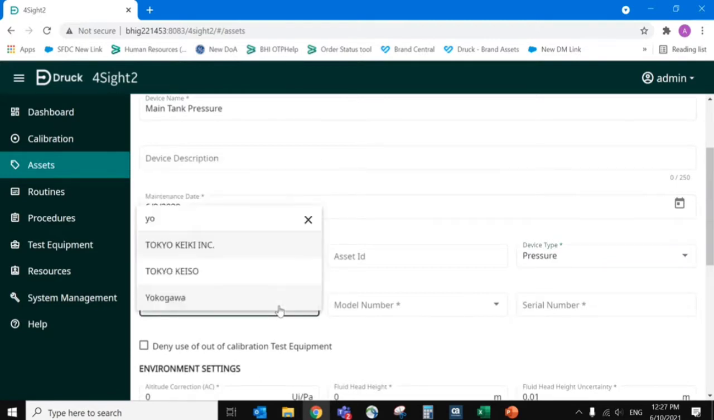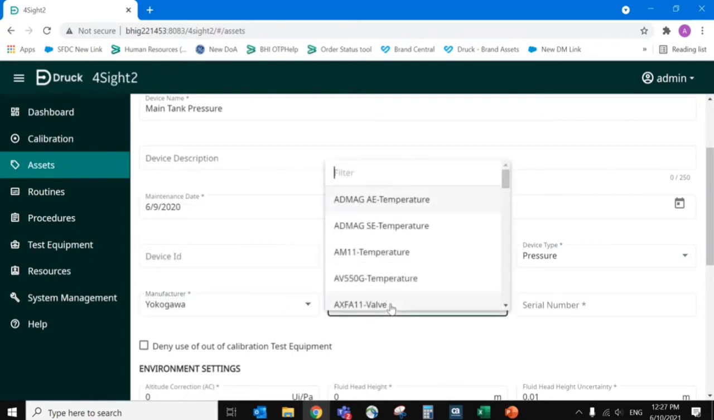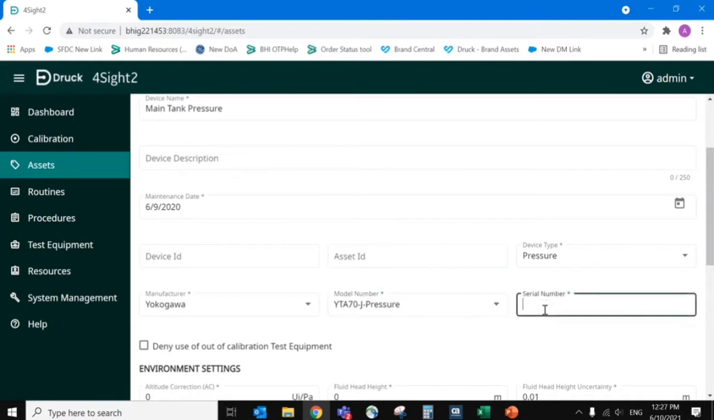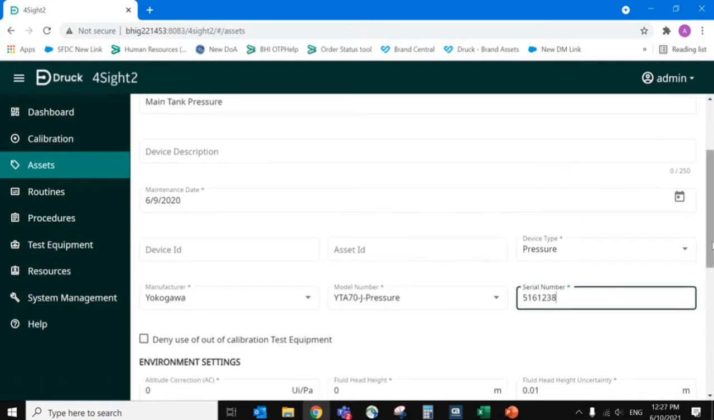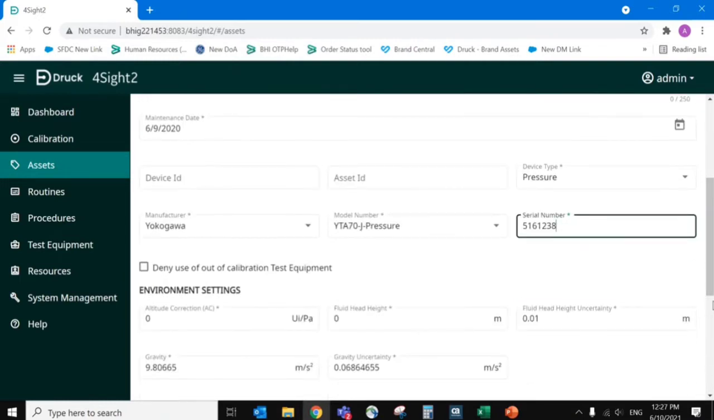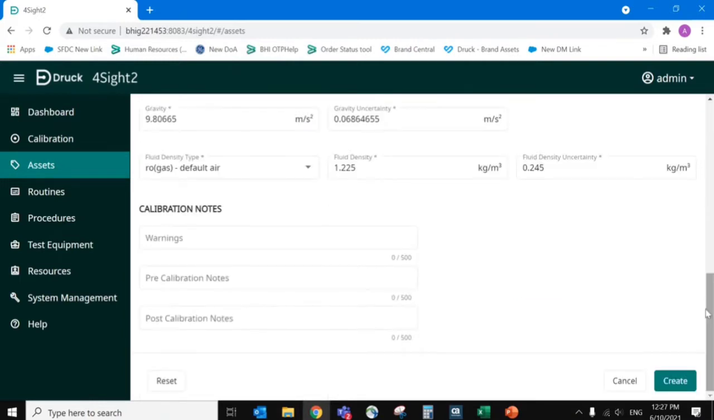Manufacturer, Yokogawa. Model number, YTA pressure. Serial number 5161238. And then you can add these corrections if you want. You can put some calibration notes for the people.